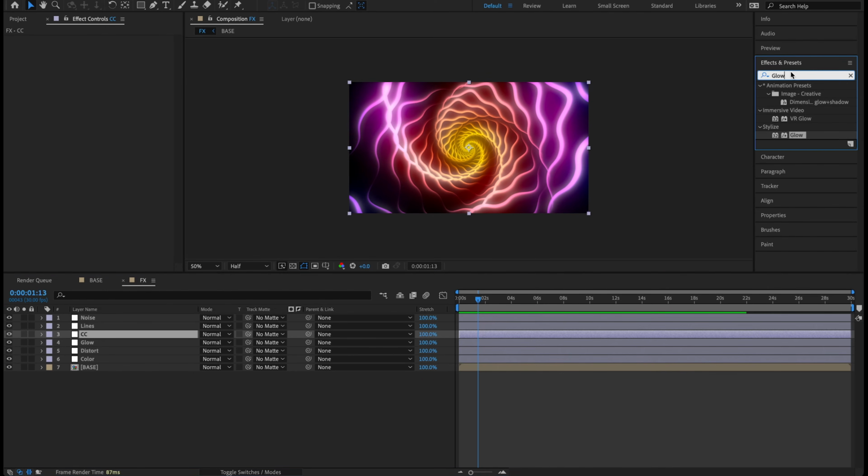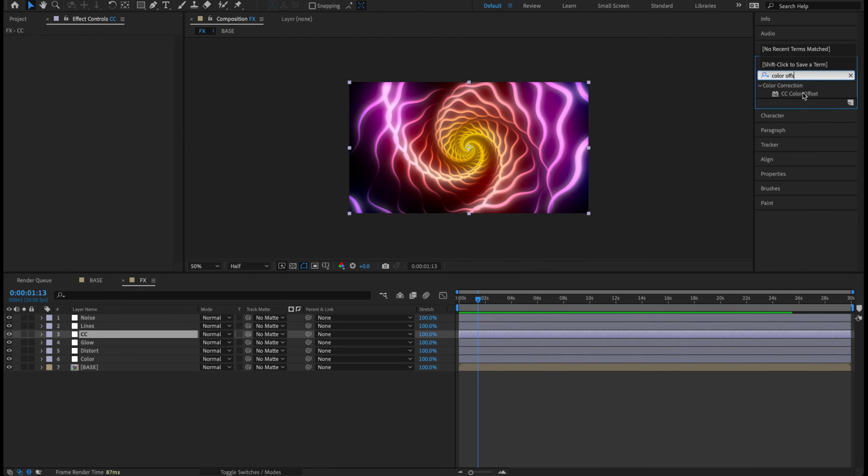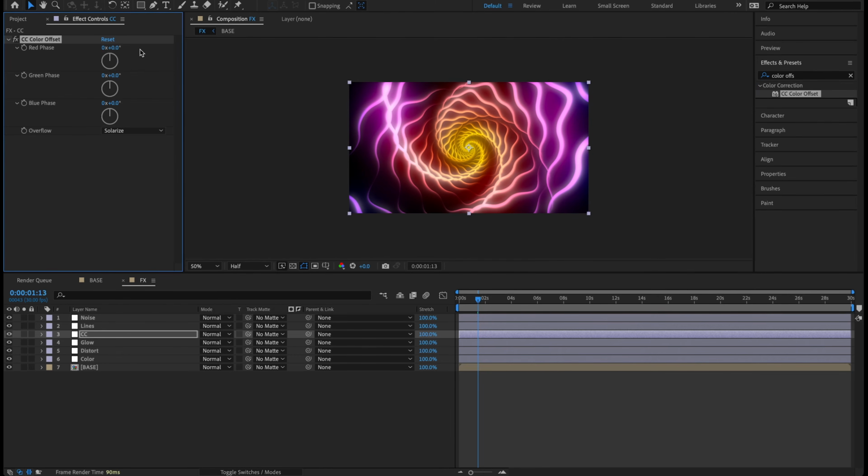So on the effects and presets with my CC adjustment layer selected, I'm just going to type in color offset. And then I'll bring up CC color offset under the color correction category. Let's double click that. And I'll just give you the values that I used here. But again, this is all up to you. Go ahead and play around with it. Find something you like. But I liked how this came out with this look.